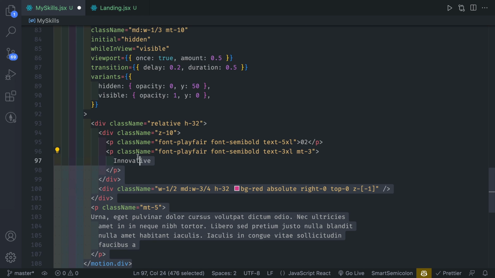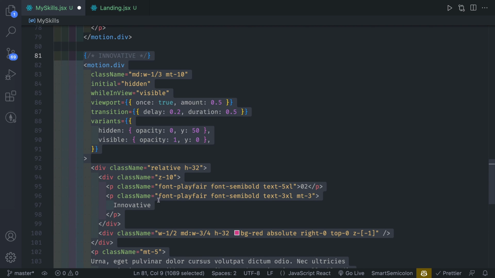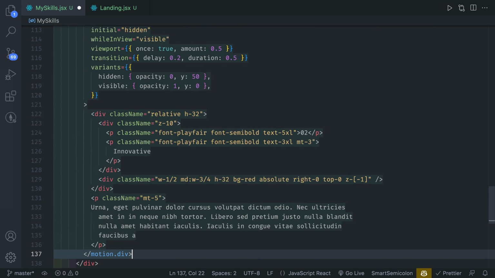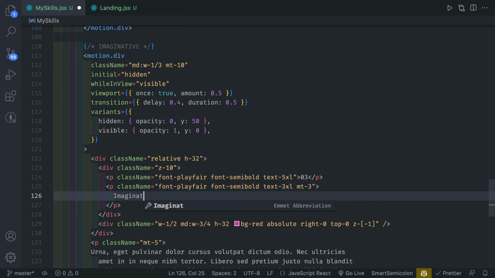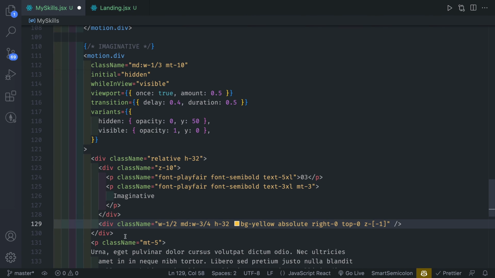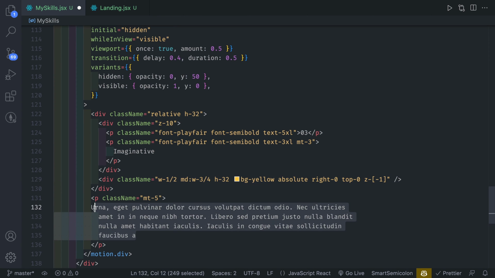And then finally, we're going to copy this and do the same thing for the final one. This is going to be imaginative. And we're going to say delay of 0.4. This should be 0.3. Imaginative over here with a background of yellow instead. And we're going to give it a different set of text.